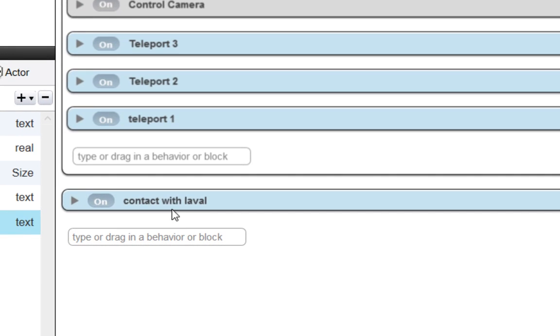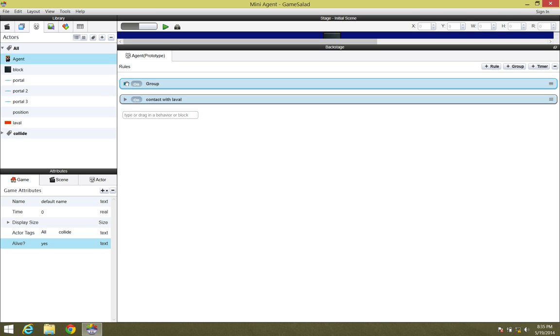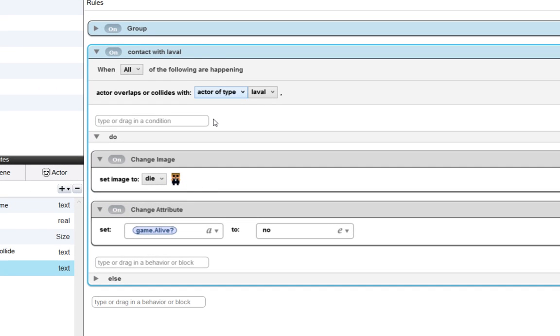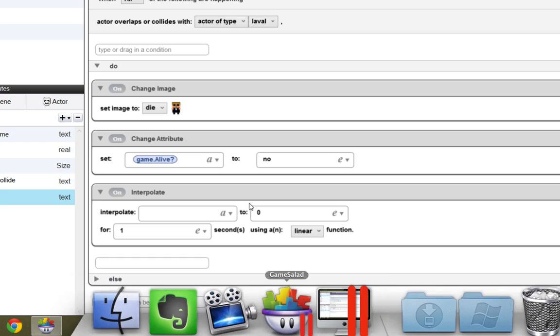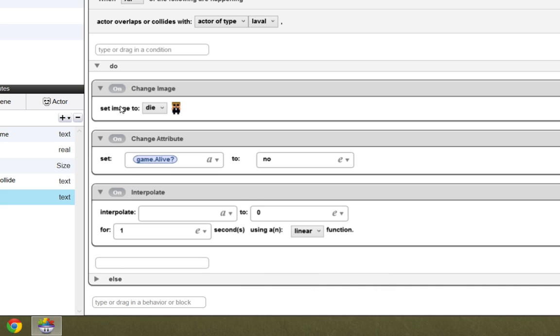I'm going to go back to this contact with the lava and open that up. So far in this rule, we've said when you come in contact with the lava, go ahead and change the image to that kind of die expression, and also change the attribute alive to no. We want to add one more thing here. So I'm just going to type in the word interpolate in this box again. Select that. And what do we want to interpolate? Well, as I said earlier, we want to interpolate our agent's alpha.